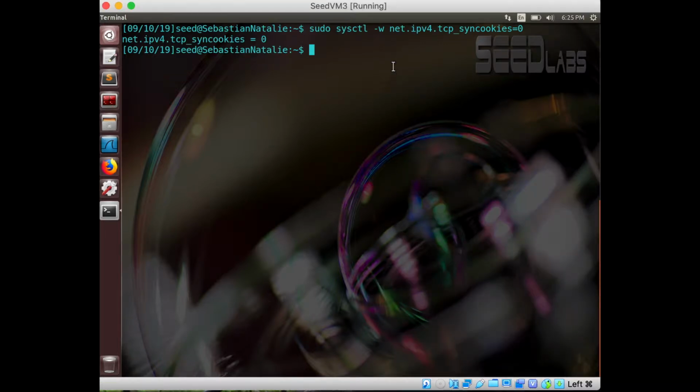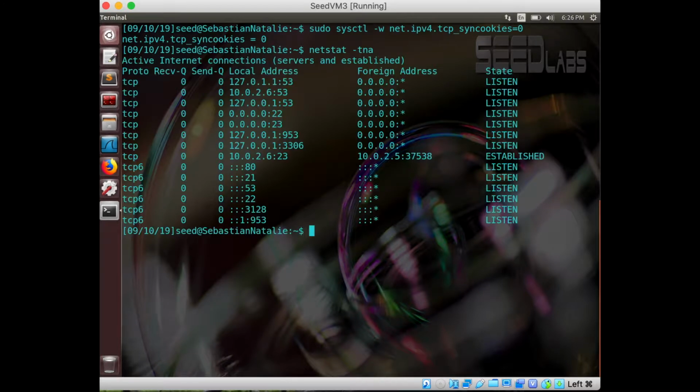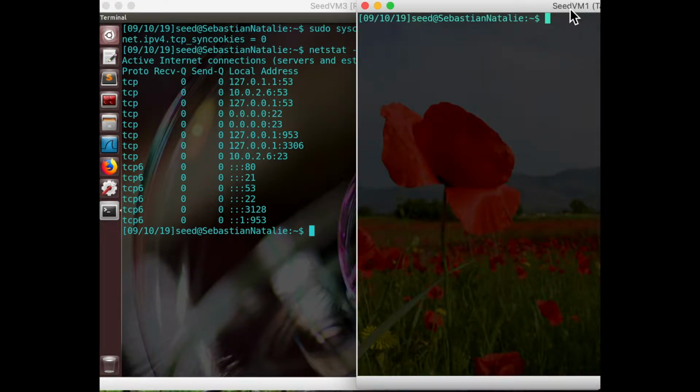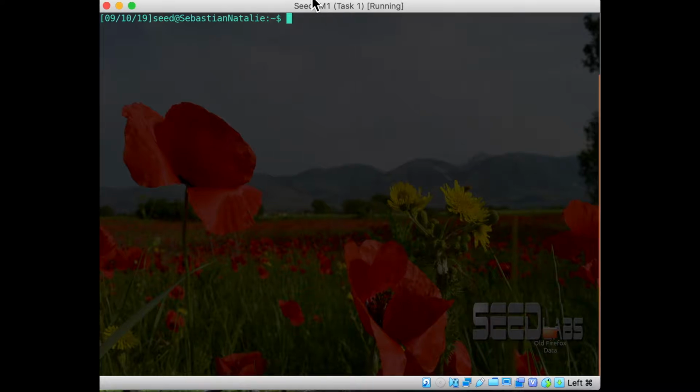This command is going to show me all of the half-open connections before launching the attack. So we can see here that most of the TCP states are listen, which means it's waiting for a TCP connection, and then we have one established connection, which means there's a three-way handshake that was completed.